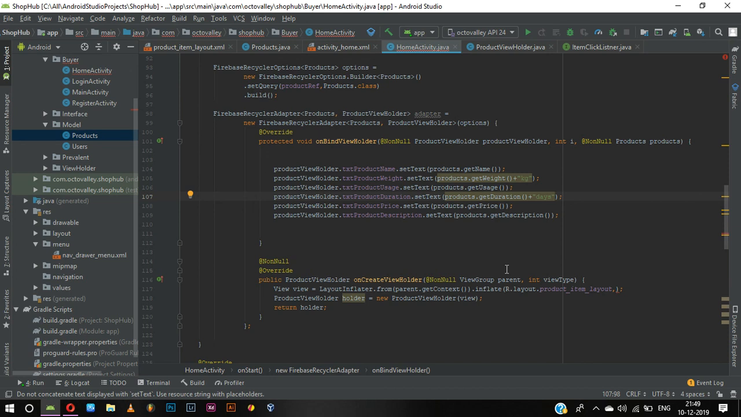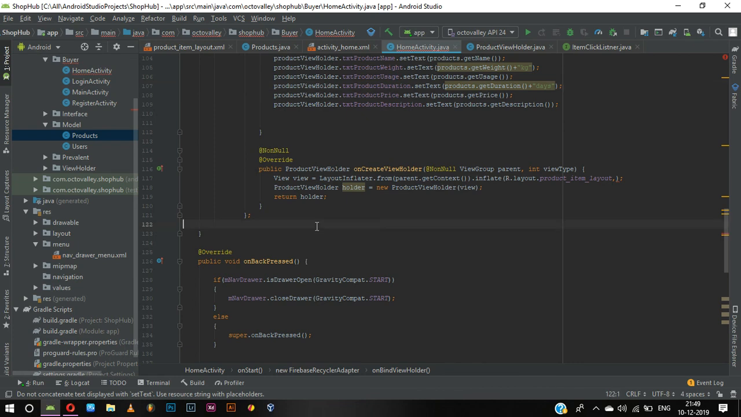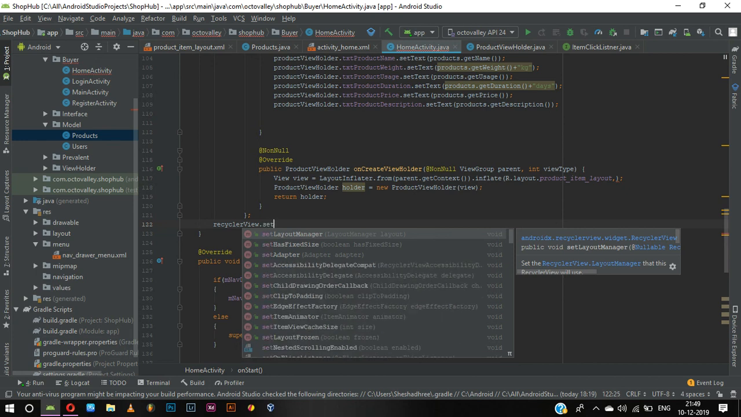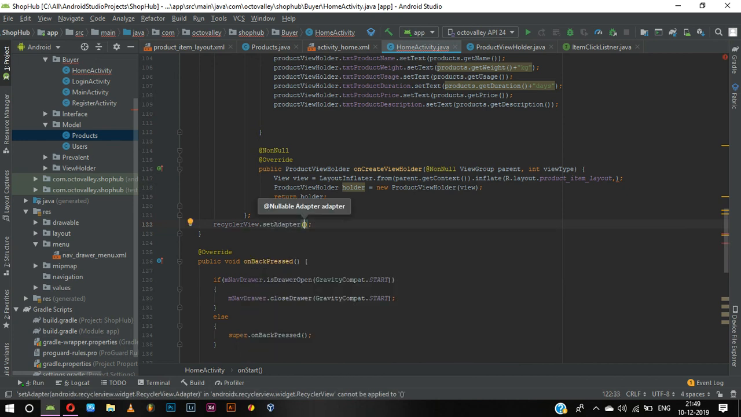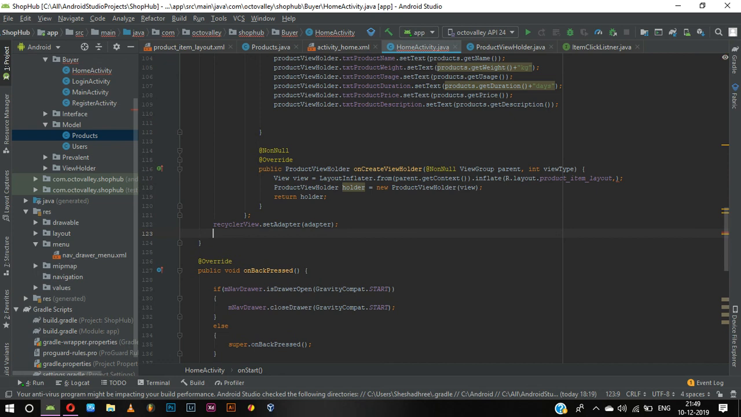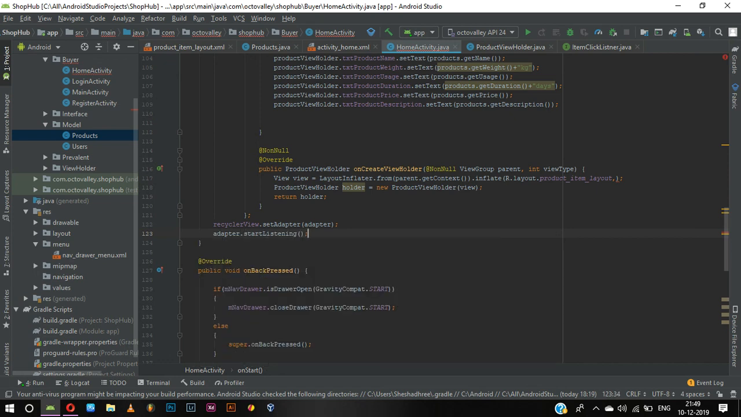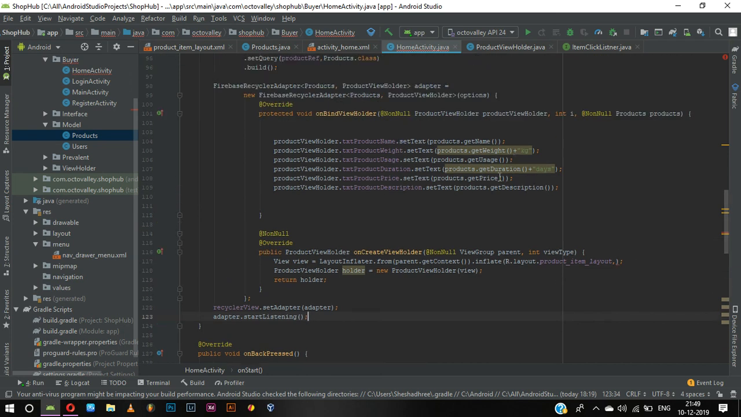And now what we need to do is, everything is set fine, and we need to pass the recyclerview dot set adapter to adapter, and we need to adapter dot start listening. Yeah, that's it guys for this tutorial, and we can solve this error in the next tutorial, and we can get the price of it also.